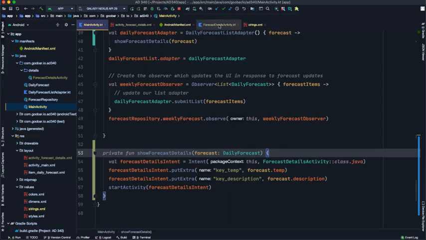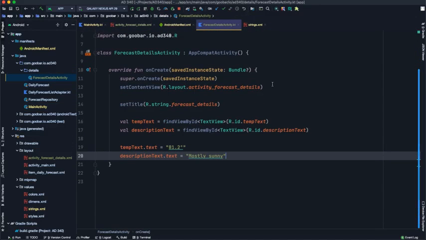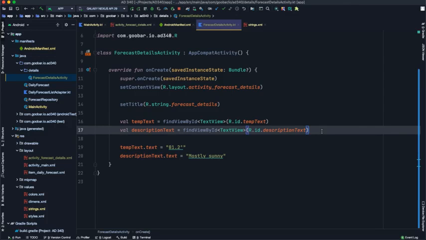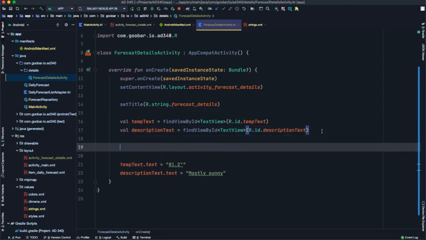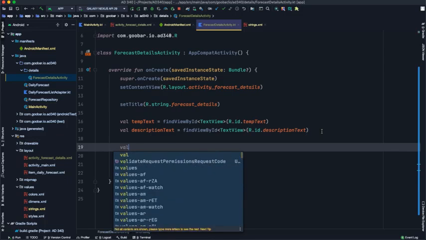So now if we go to forecast details activity, how do we actually get those extra values out of the intent and into our text views? So if we come here into onCreate and we go a couple lines down below where we get the reference to our views, we can get access to that intent extra data.